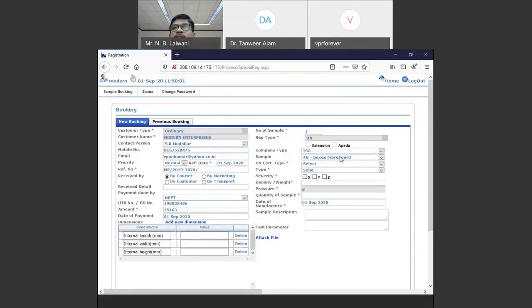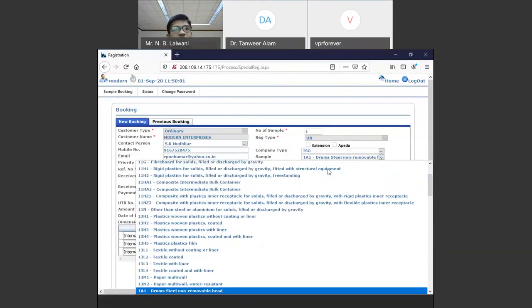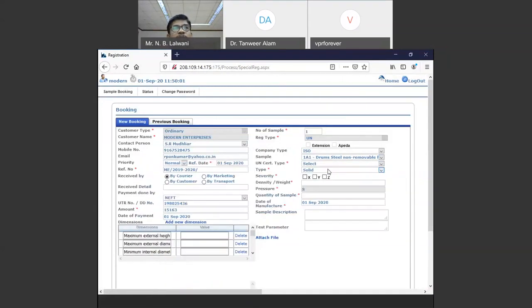See, once you select the sample, the dimension detail will come. See, earlier it was blank. Below this dimension, it was blank. But once you select the sample, let's say 1A1, it is a metal drum, then automatically the dimensions will get updated according to the sample.